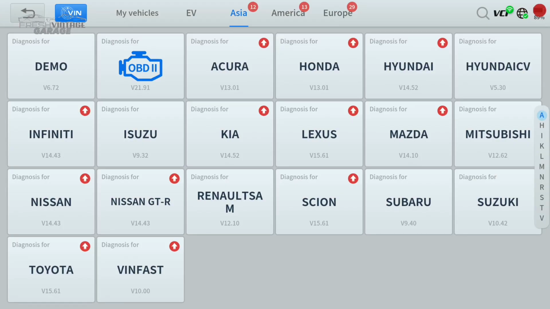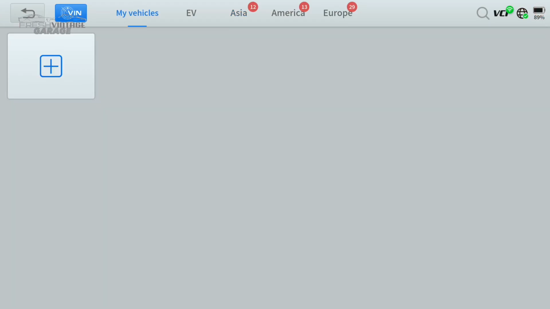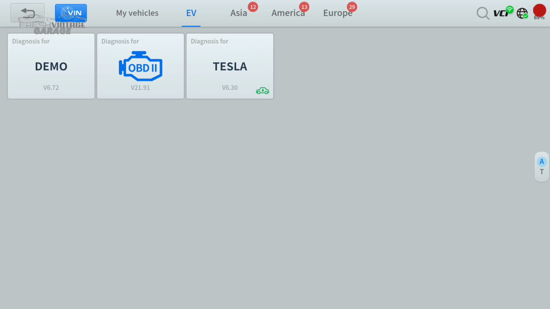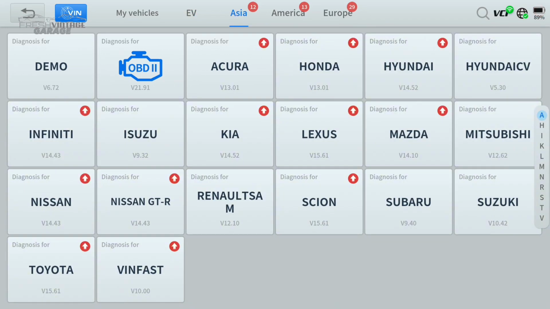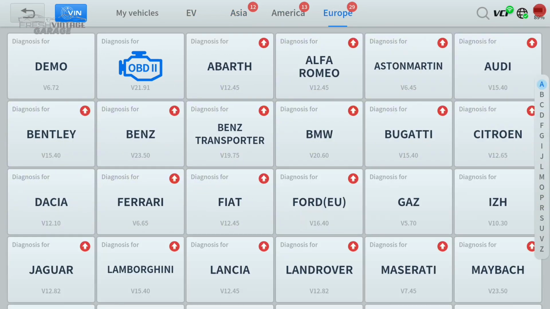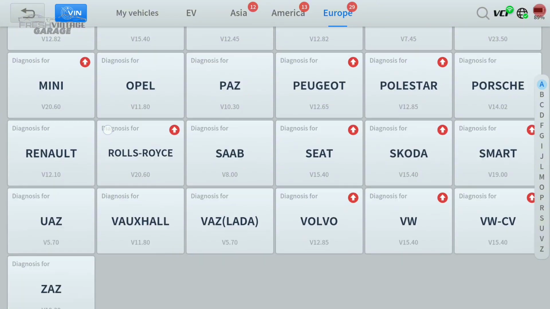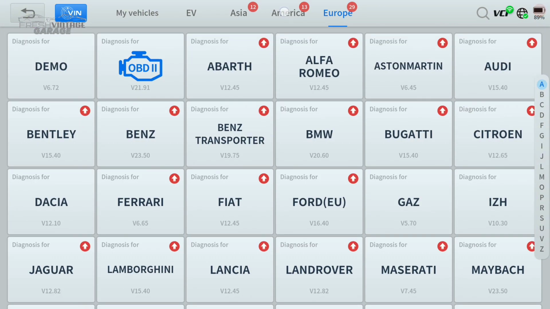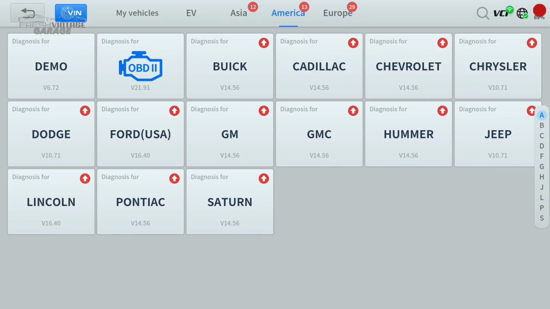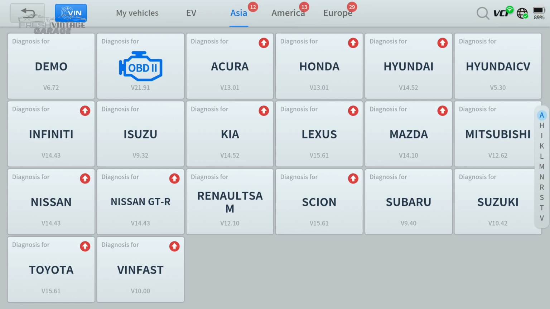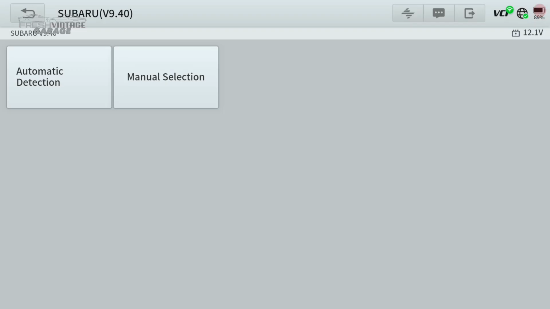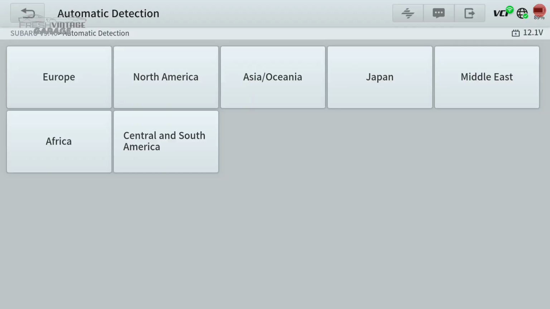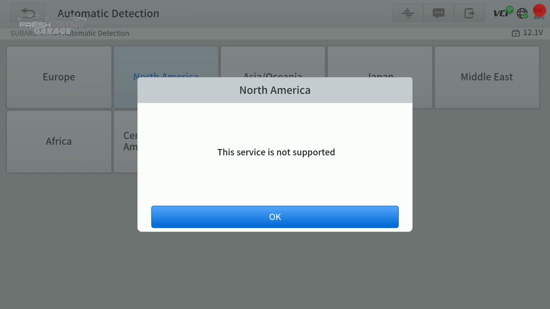Taking a look at the actual list on the top here, we have my vehicles, we have EV where the OBD2 section was, and then Asia, America, and Europe. And you can see all the different vehicles in here. Definitely a global tool. In America, we were looking for Subaru, but it's actually in the Asian market or the section, so to speak. So we're going to click on Subaru, and I'm going to do automatic detection. I'm going to do North America.